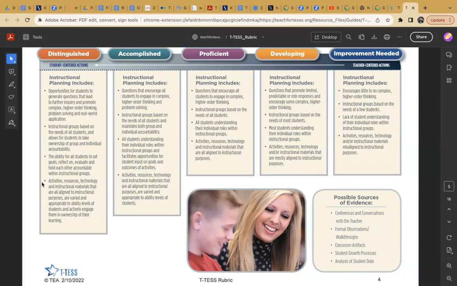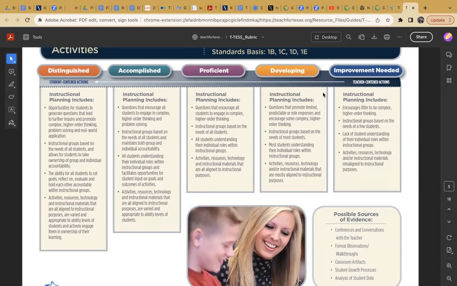This last one I want for you to think about because she does a good job of this one. The students all seem very in charge of their own learning and have ownership over it. Going to the very, very needs improvement, living in the teacher-centered actions, the instructional planning will reflect that it encourages little to no complex or higher order thinking. Instructional groups are based on the needs of a few students, or maybe not any students.